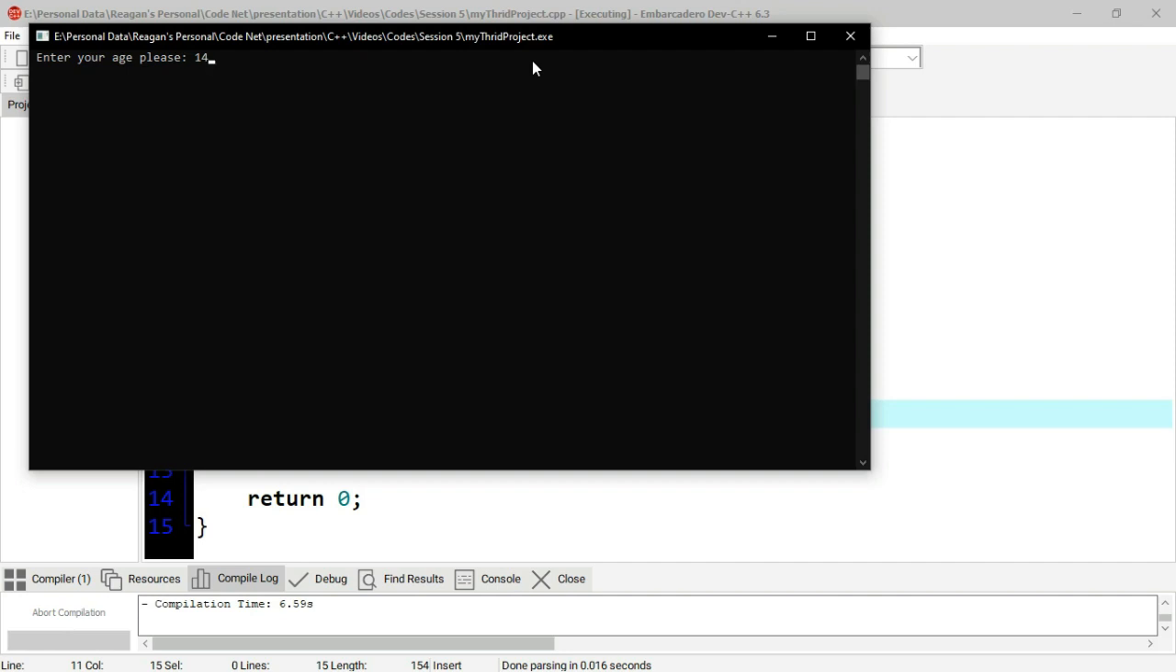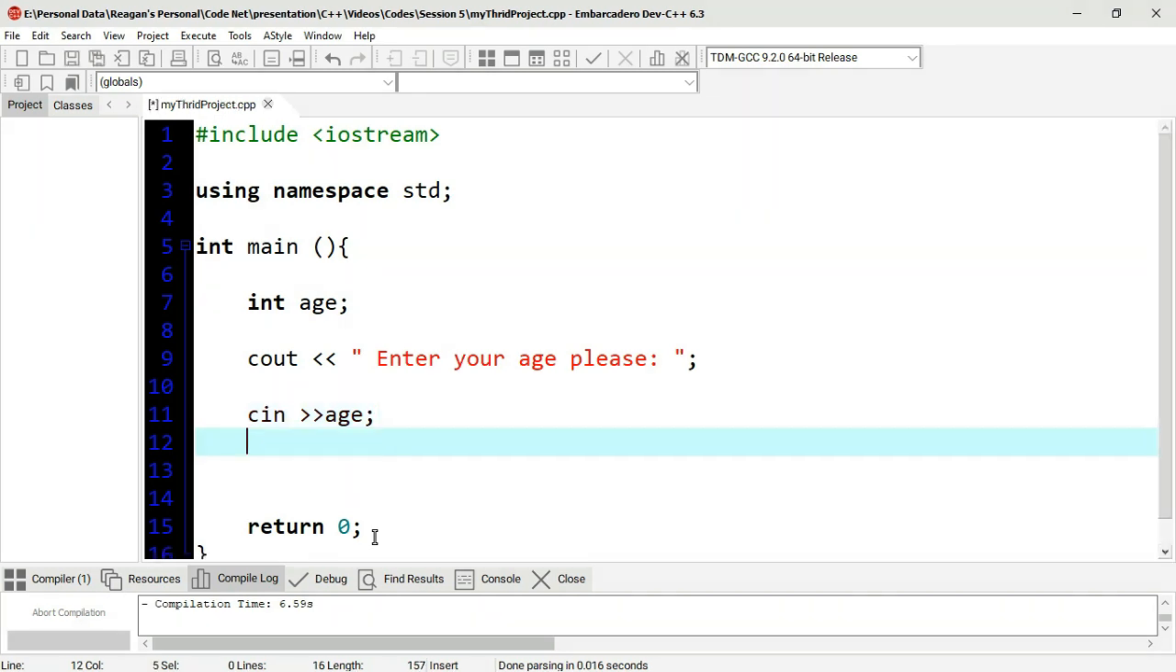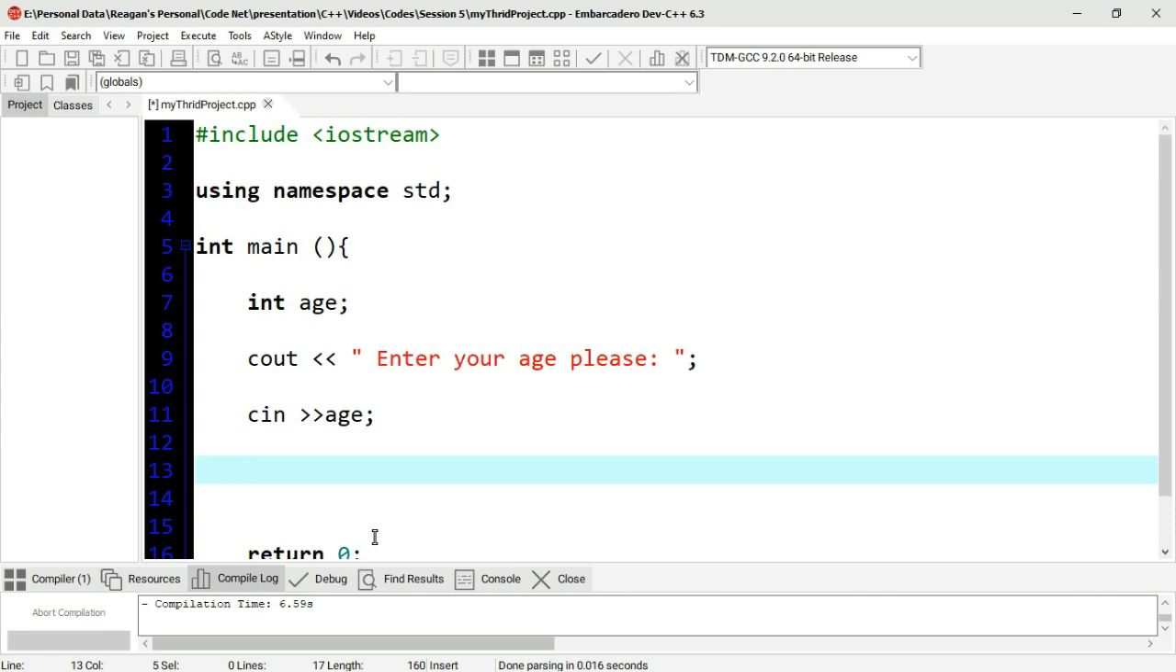But for us to verify that the age variable is keeping the age from the end user, let's print it out and see if that is working. To print out, we said we just cout that same placeholder from the previous video. So the placeholder is now age. Of course, you've gotten the answer correct.